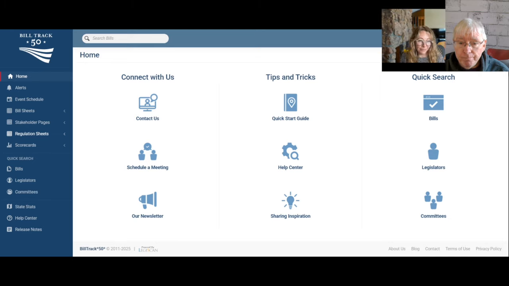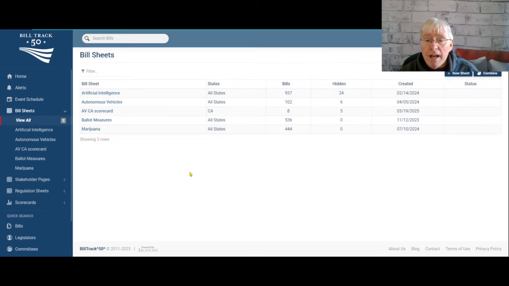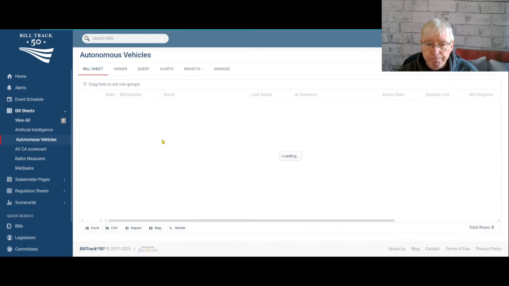And with 250,000 bills typically introduced across a 2-year session cycle, how can customers find and track the legislation they need? Well, that's the biggest challenge. So the heart of BillTrack50 is the bill sheet, which is what we call our saved search. With any subscription, you can create as many of these as you want. So let's have a look at my autonomous vehicle sheet.